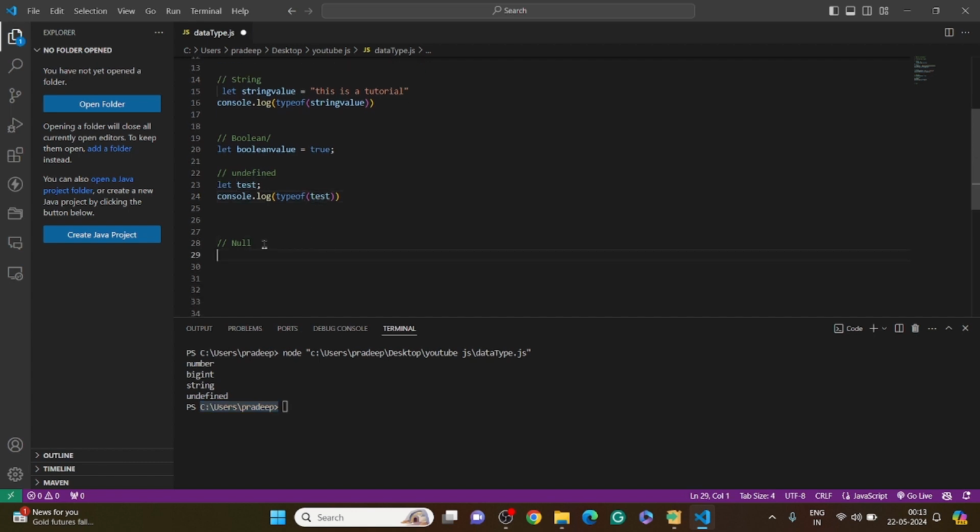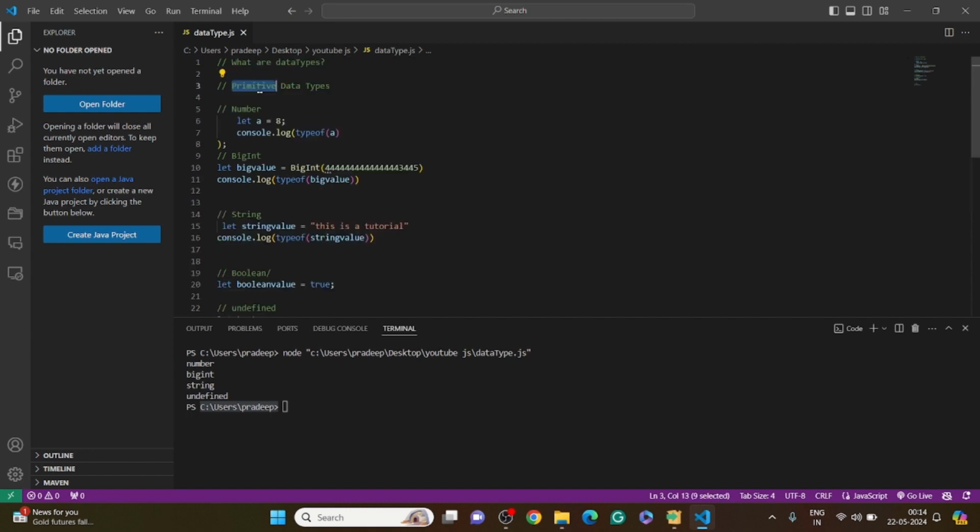And null is when we don't want to assign any value to a variable, like let b equal null. So we are declaring no value to it, meaning it will not contain any kind of value. So for now these are the primitive data types in JavaScript.